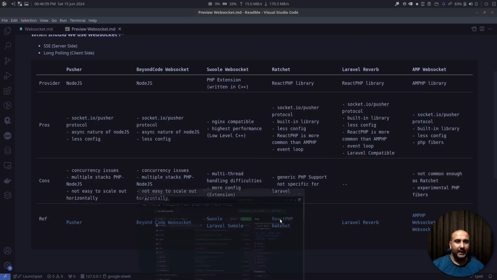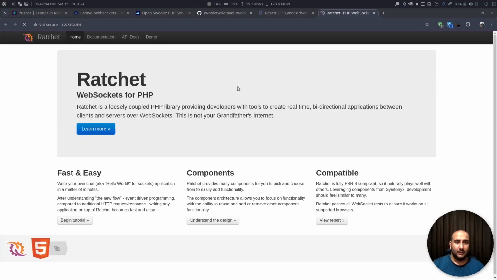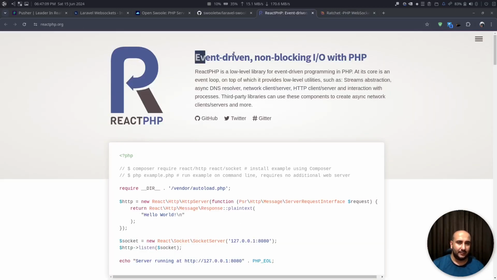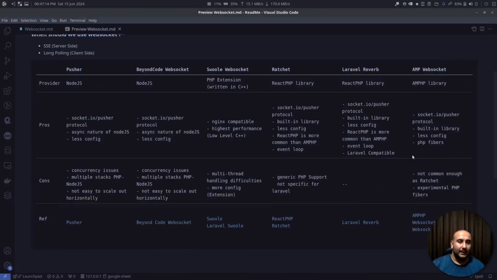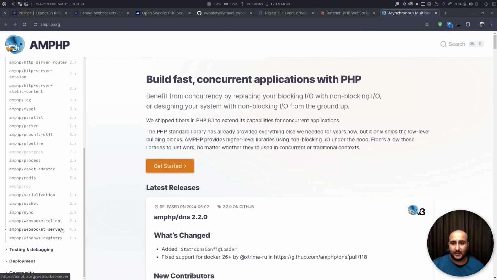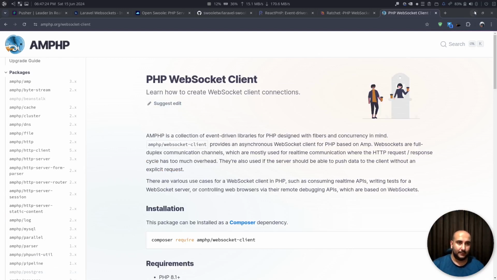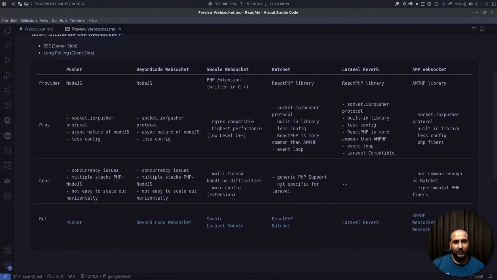So here is ReactPHP. Here is Ratchet, which is the WebSocket part of ReactPHP, an event-driven, non-blocking library. And here is AMPHP, which has sub-libraries like a WebSocket client and also a WebSocket server. So if you are working with any PHP project, you can go with Ratchet, the WebSocket part.